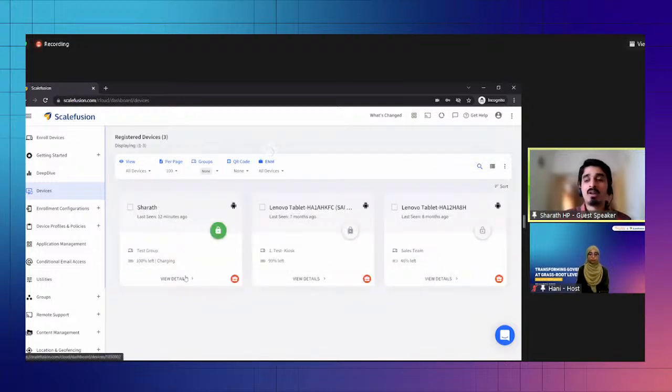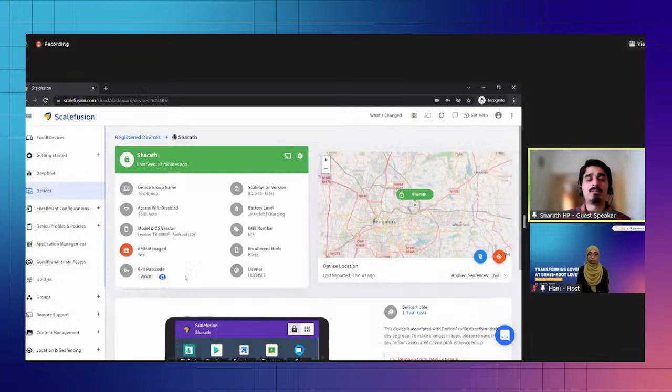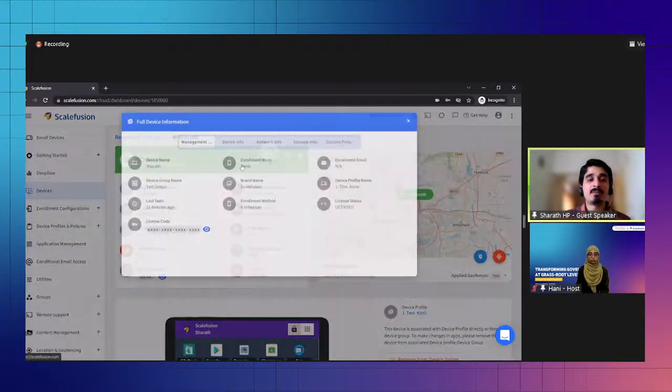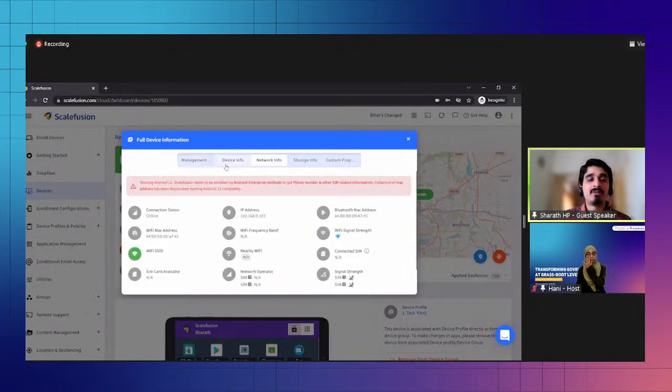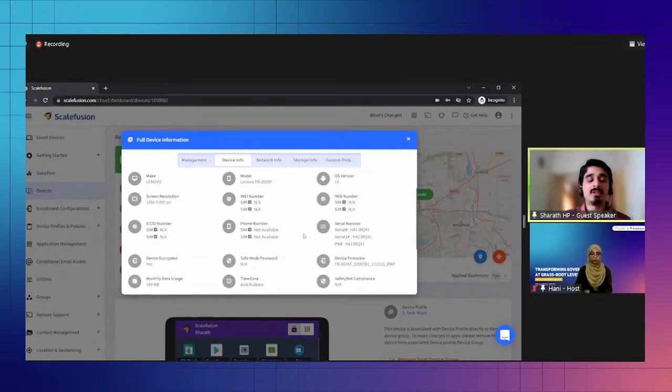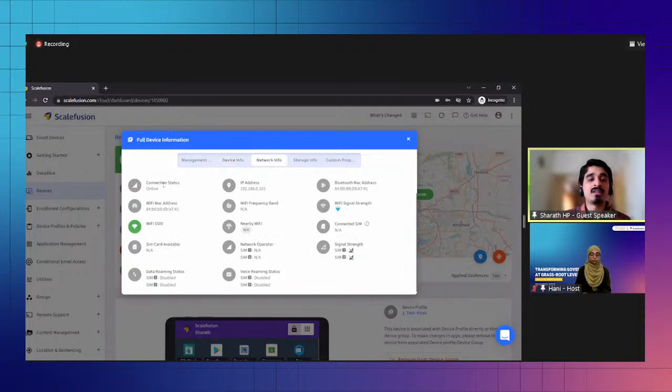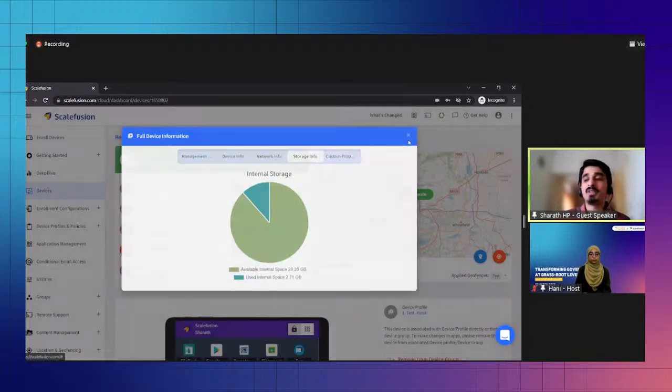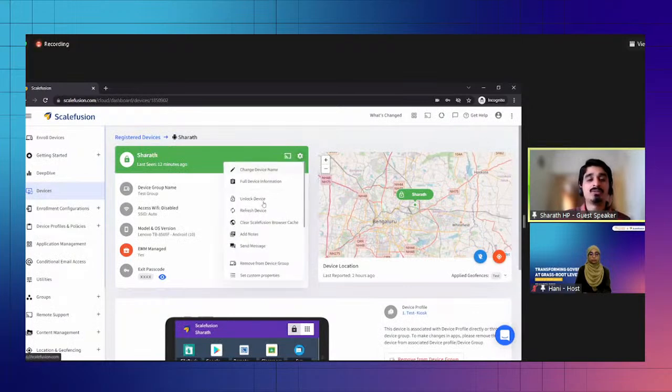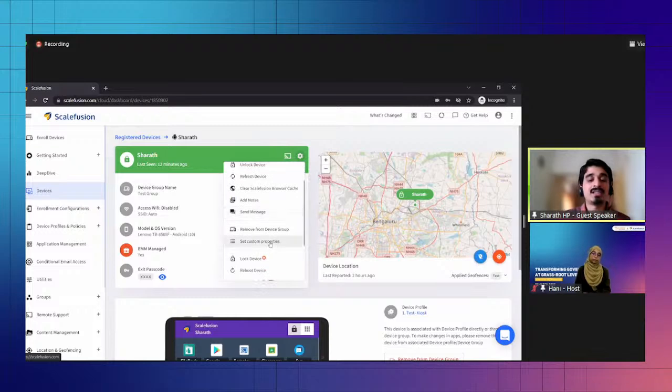Moving on, if we go into the individual devices, there are a few capabilities there. Basically, we can get the full device information from this section, be it the make, model, OS version of individual devices, network info, the online status, the Wi-Fi SSID it's connected to, the nearby Wi-Fi, if there is a SIM card, the SIM card IMEI number, the network operator, and storage info. All this information is available over here. Alongside, we can also perform certain individual device level actions like unlocking the device, refreshing the device, adding a necessary note, sending a one-way message, and setting any kind of custom property.